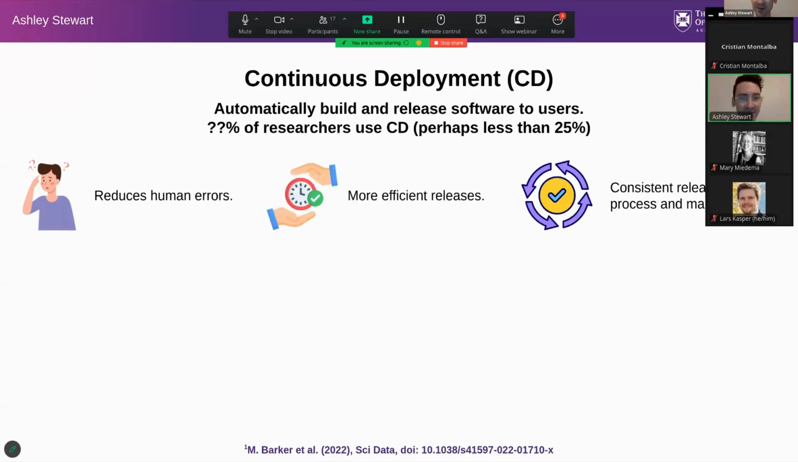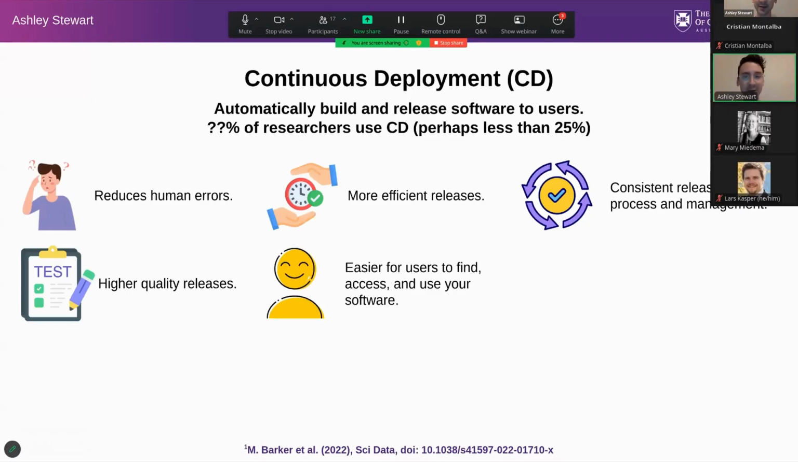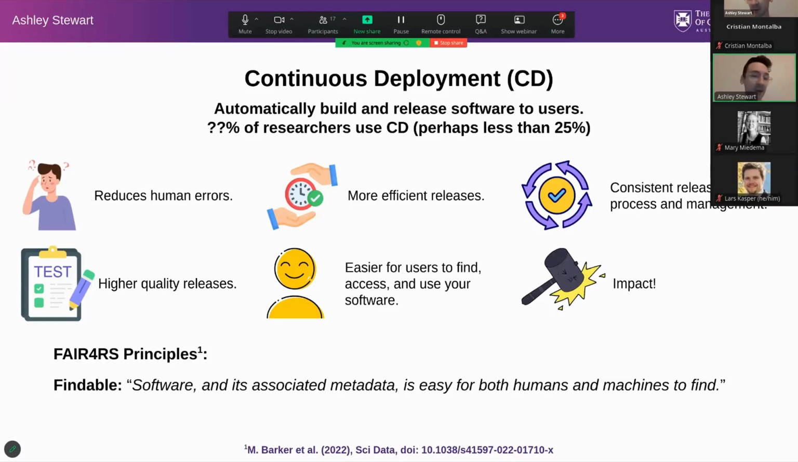This makes it more time efficient, a more consistent process. This also leads to higher quality releases, because we make sure that it is actually tested before we deploy it. It'll be easier for users to navigate, easier for users to find and access. And then ultimately, this helps to create impact if users can find and use it in the repositories that they are used to. And this comes back to another FAIR principle, that the software and its associated metadata is easy for both humans and machines to find.